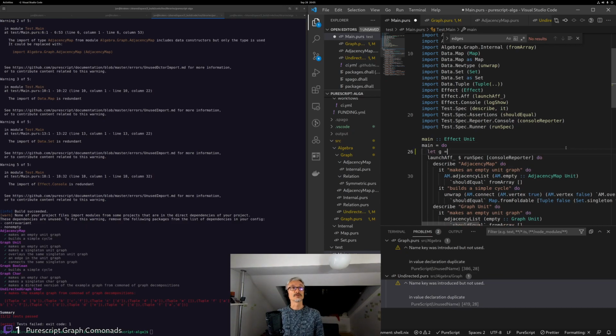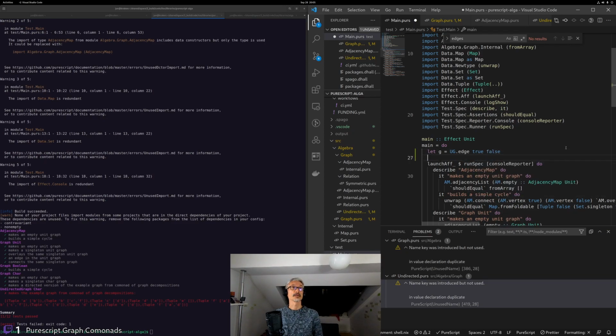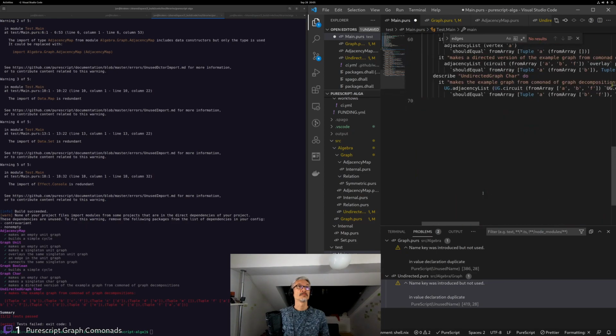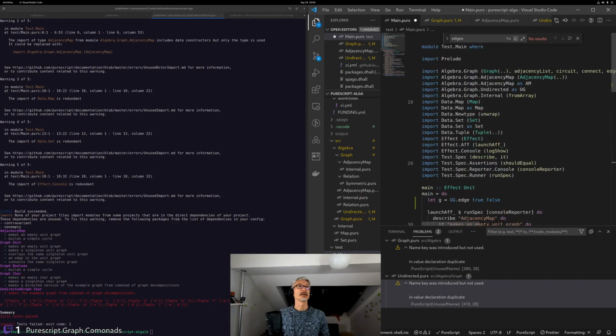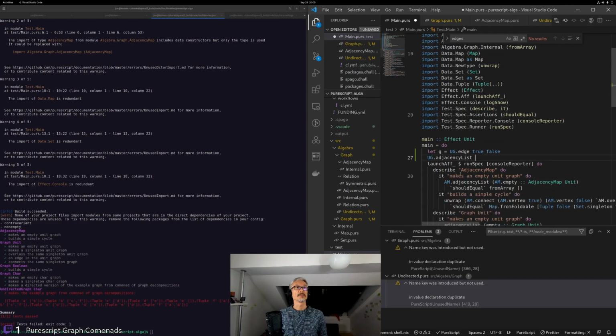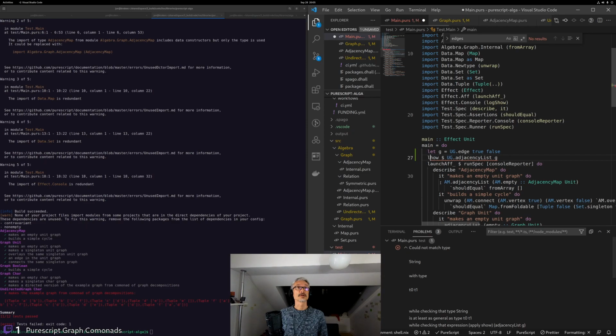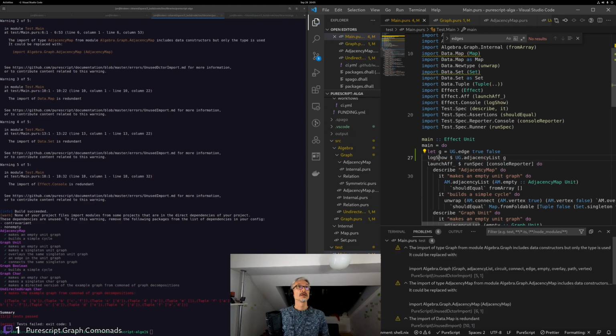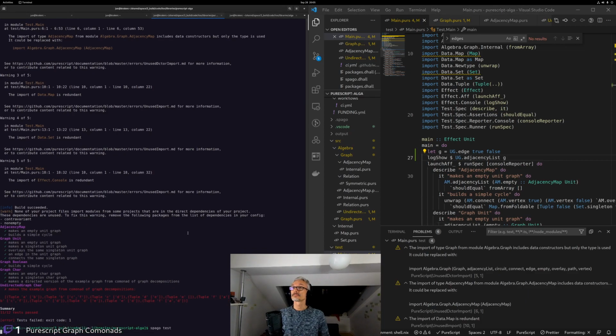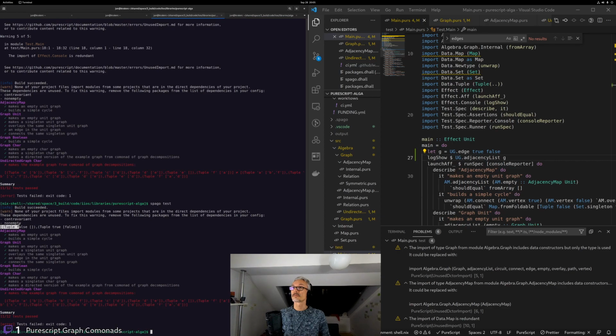Okay, so let's do a little graph that will be UG edge from, let's say, true to false, and I think that's probably enough. And then what do we want to do with it? Maybe the UG adjacency list. Maybe we'll also try adjacency map. I don't know. And then we'll log show. And yep, that seems possible. It gives us tuple false with an empty list and tuple true linked to false. So we already have something that's unexpected here.